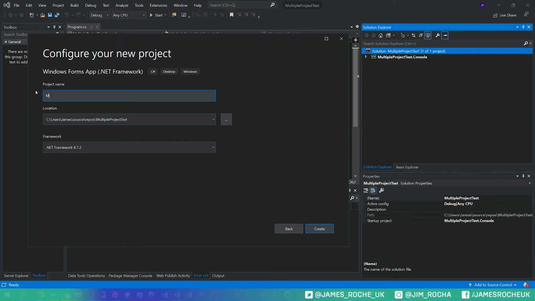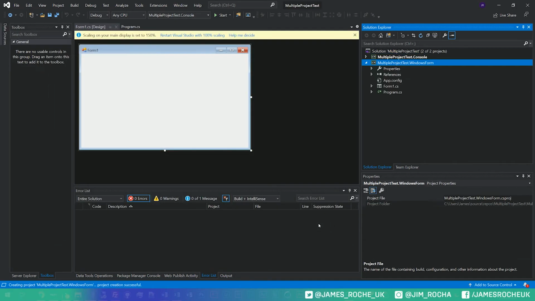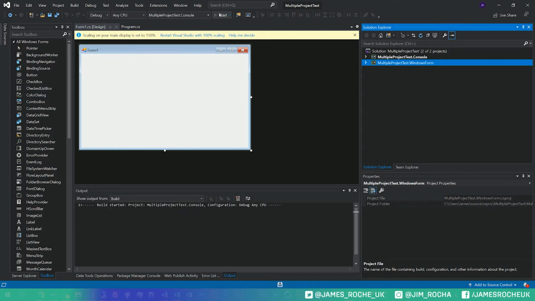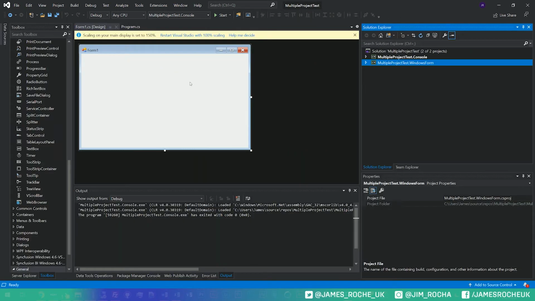So we'll call this one multiple project test .Windows Forms because it's our Windows Forms app. Just fix that there and we'll click create. So now we've got two projects in our solution. And you'll see actually one of them is kind of bold and one of them isn't. And that's because when I press run, we can only run one program at a time. And actually that was a console app.